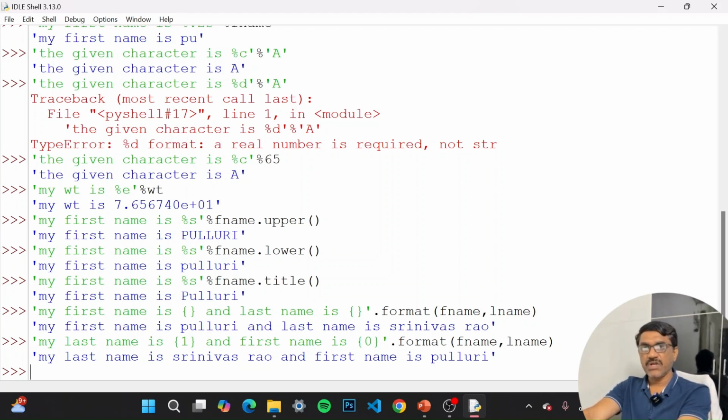Not only references, we can also use format specifiers. For example, in single quotes, assume I'm writing my weight is. Just now I mentioned empty braces, but you can also write something within the braces, like references. Here I'm writing 0 colon, and here I'm writing f. See here, no need of using percentage f. If you want to mention the float format specifier, you only have to mention f, that's enough.